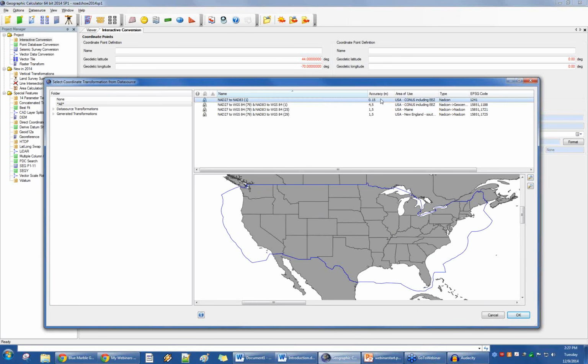And then we take a look at the accuracy. And the accuracy, you'll see a couple of numbers here listed for each of those that are double transformations. So you'll see this first one is 4 meters and then 5 meters. And our first one that is only a single transformation is accurate to 0.15 meters, so 15 centimeters. Now, the accuracy is a very, very important part of this choice. And what does that accuracy mean?